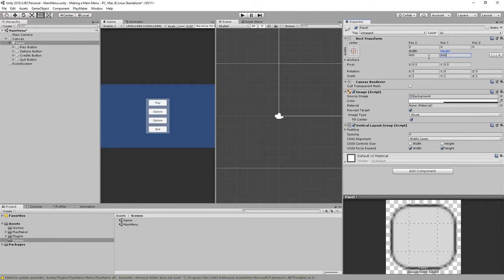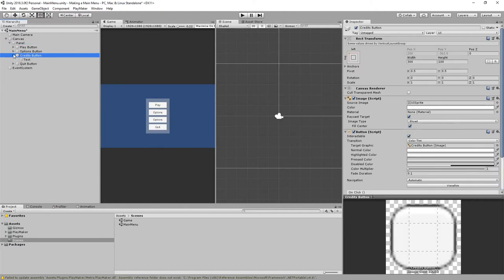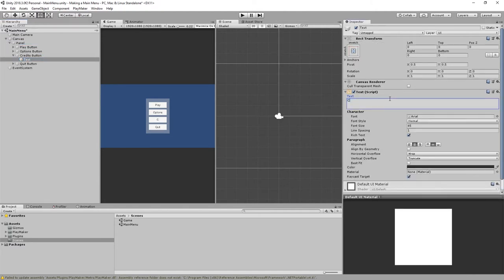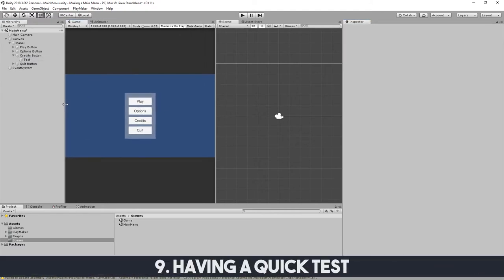We can edit the padding settings on the vertical layout group to affect the spacing of the buttons. I'm going to add a 50 pixel margin to the top and bottom, as I think that's how large the margin on the left and right are as well. I'm just going to rename the credits button's text object to say credits, as it still says options. Embarrassing. Okay, let's make the game window a bit bigger and then we'll hit play and see what happens.